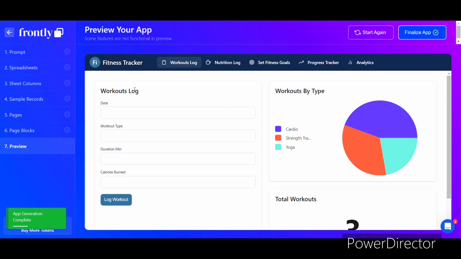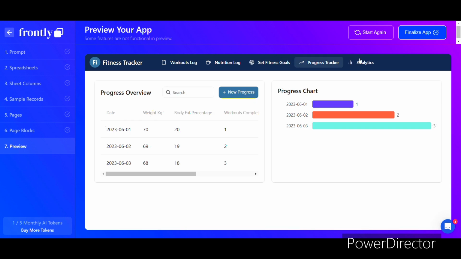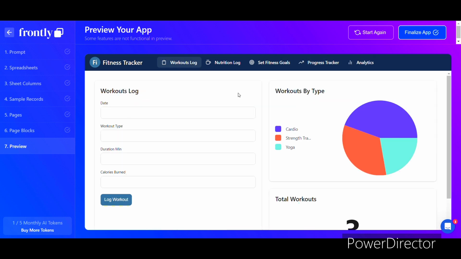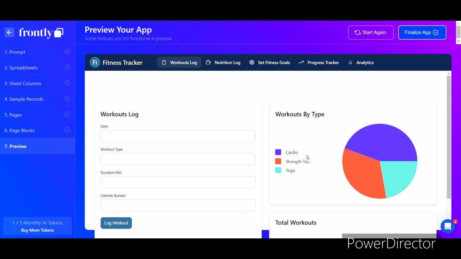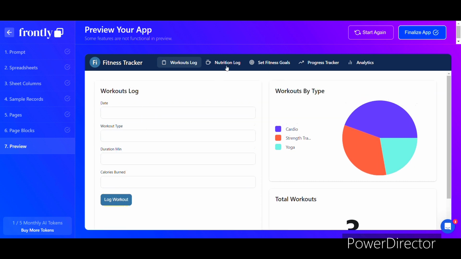As you can see, Friendly has finally generated the app. It has got a number of sections. This is the workout section, then comes the nutrition section, then the fitness goals, then progress, then analytics. If you go to workouts, you can see running, yoga, weightlifting, etc. You can add new workouts if you want. I think this is where the analytics is shown. You can add workouts here as well.